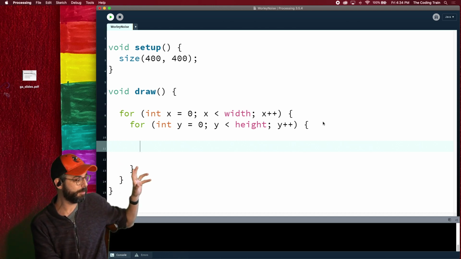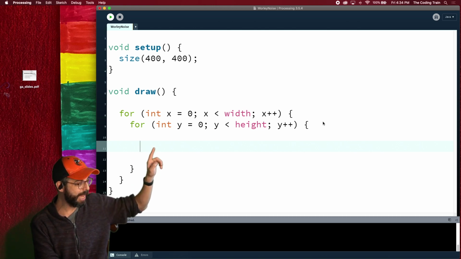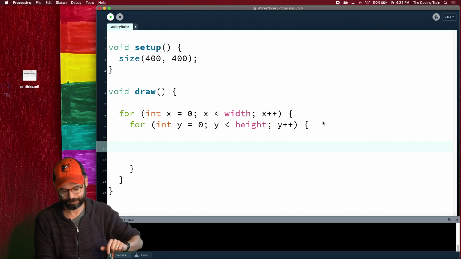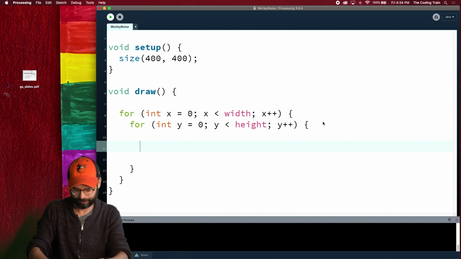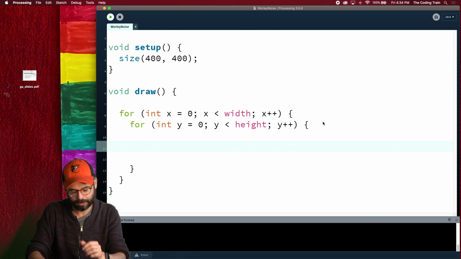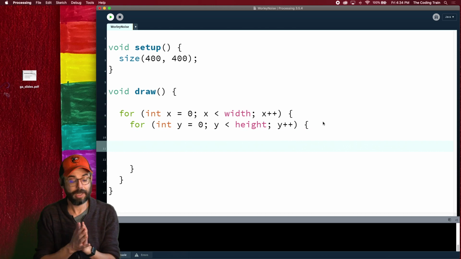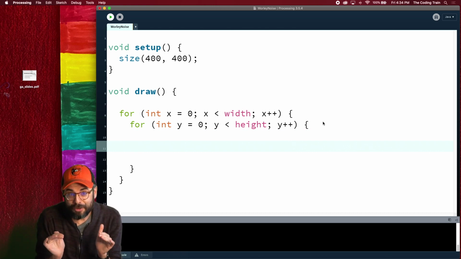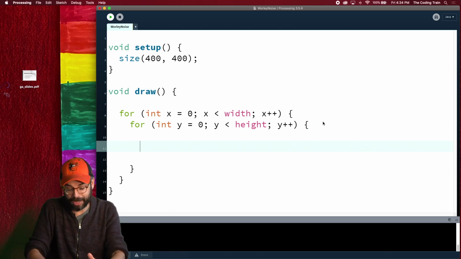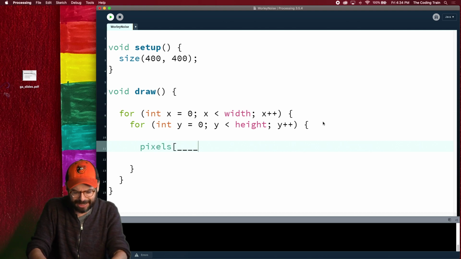So this loop here looks at every single x and every single y. Then what I want to do is set every pixel at that x and y location. So pixels index set to a random value.